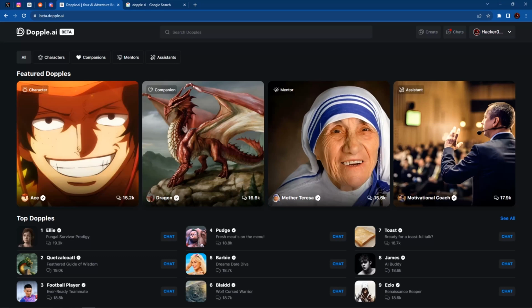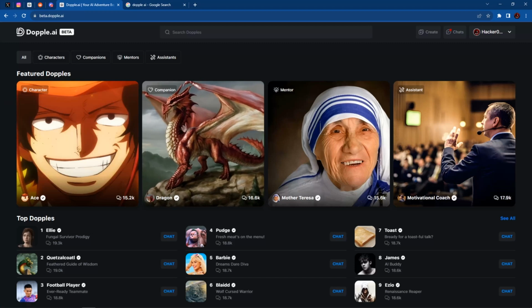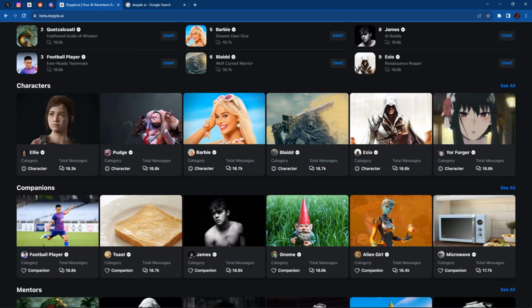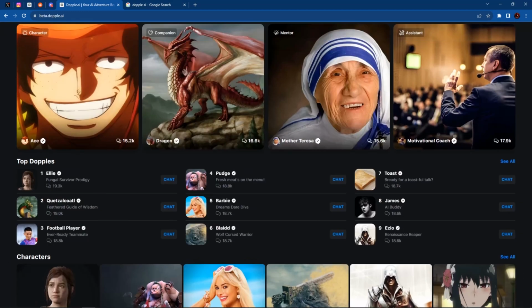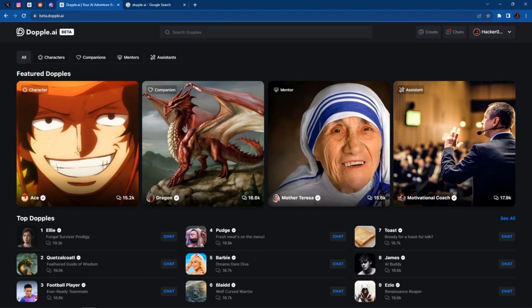So are you looking for a free AI chatbot? Well, I have the perfect one for you. So introducing Dopple AI. Now, this is currently in beta, as you can see here. However, this is an amazing AI chatbot website. So first things first, upon viewing the website, we can see that we have a beautiful user interface. This is one of the best that I've seen on any other AI chatbots out there. So this website basically blows everything else out of the park.